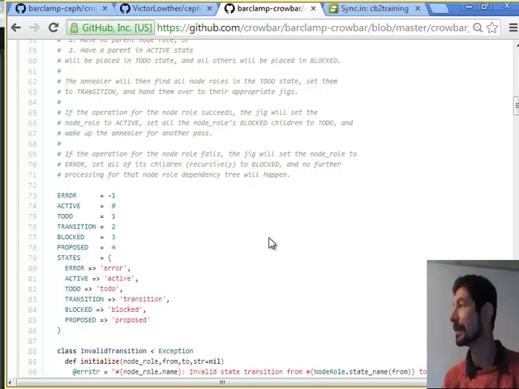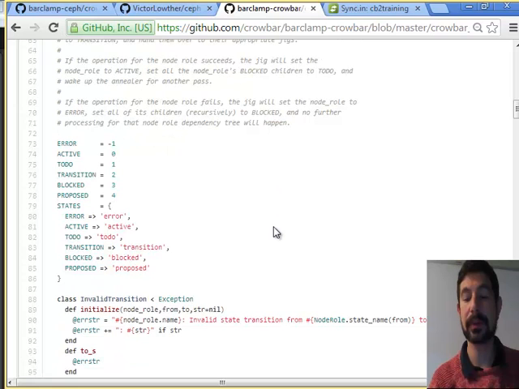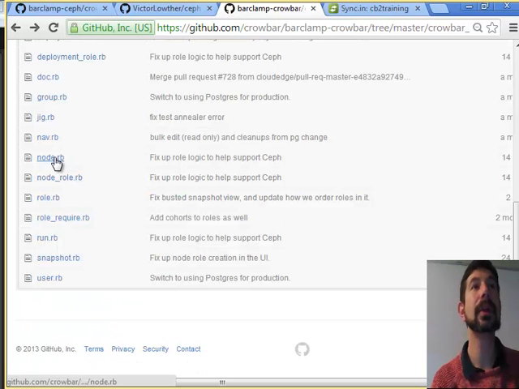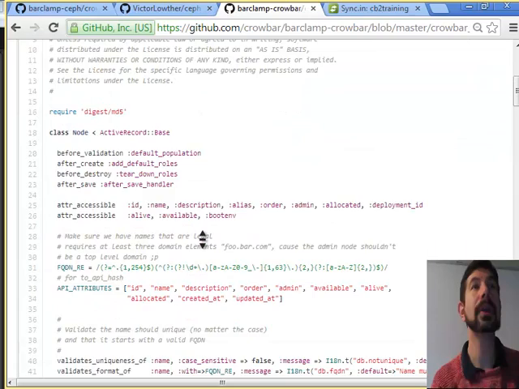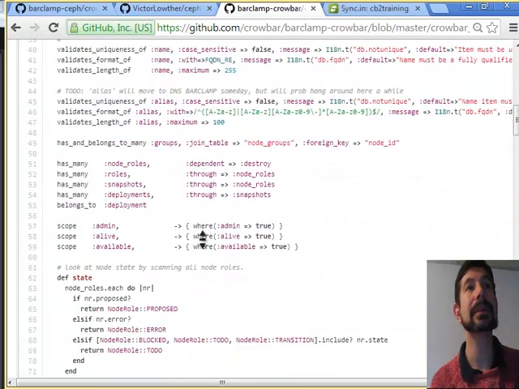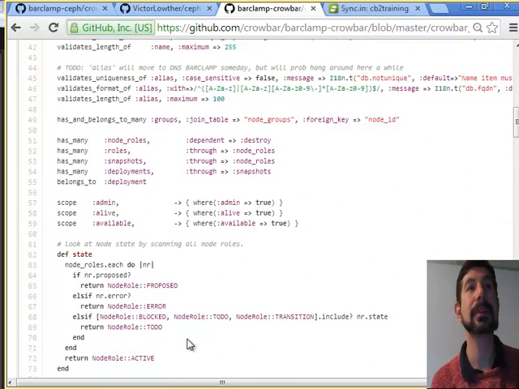Is there a simple representation of what you just said? Yes. So you can go to a role. But it's not that, because this is node role. If I go to node and look at node.state, what it's actually doing is going through and computing it right there. Okay. And so it doesn't have the nuance of all the substates. Basically, we collapse todo, blocked, and transition into one thing.